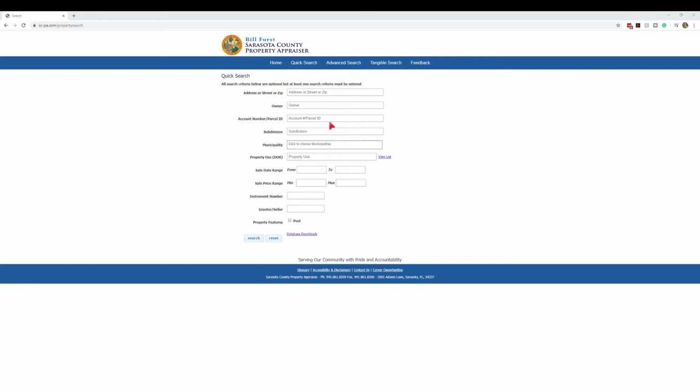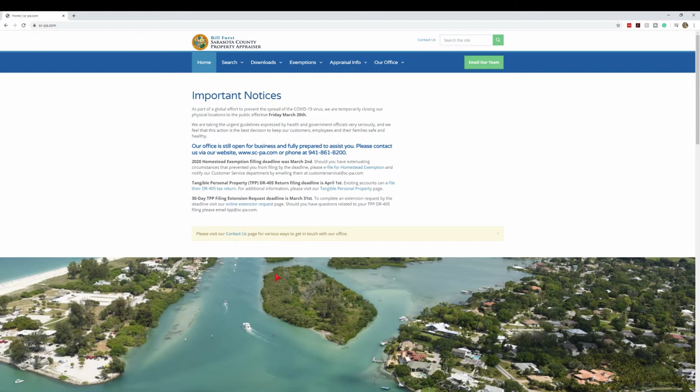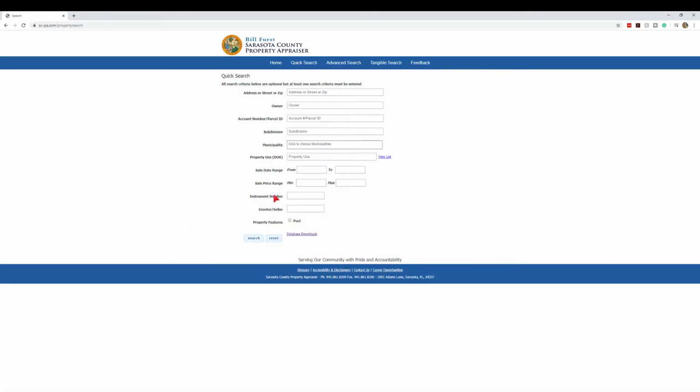You can see the website is sc-pa.com with property search. Here is the actual home page. And then you have the real property search. To find these pages, you can simply usually just type in a town such as Sarasota and Property Appraiser, and it'll bring you right to their site.